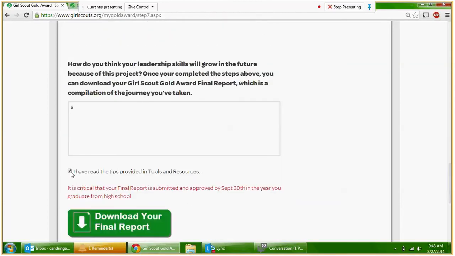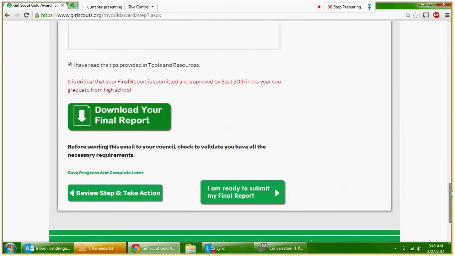And again, we have to click that we've read the tips and tools. And here's that note that I mentioned before that it says it's critical that your final report is submitted and approved by September 30th in the year you graduate high school. So kind of a final reminder for the girl. Here's a large button to download her final report, which I would suggest all girls do. And then a notice to make sure that her information is all accurate. And she can submit her final report.